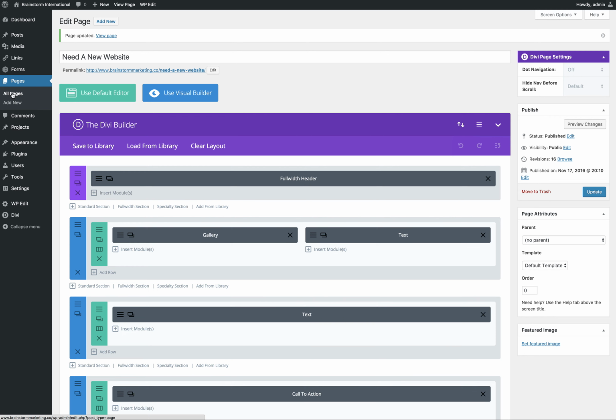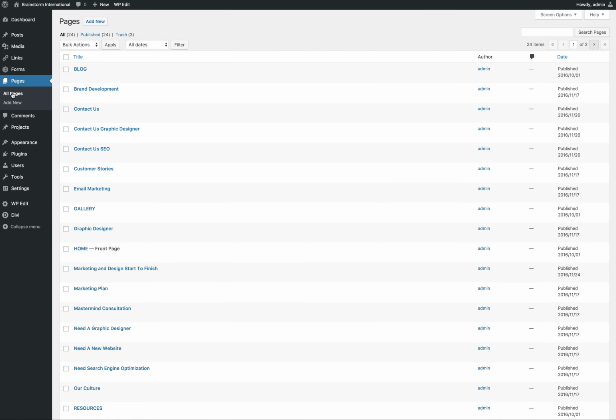Pages. Go back to the page window. These are all the pages on this website. If I wanted to add a new page, I would just go to add new, but then I would have to set up the functionality of what it's supposed to do and how you're supposed to lay it out and so forth. That would be in a different video. This one is just on how to make changes to current web pages.